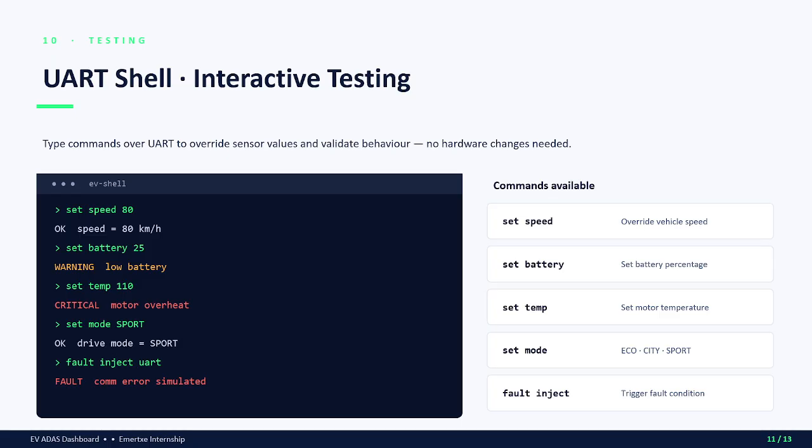UART shell. The UART shell allows us to test the system by entering commands such as changing speed, battery level, temperature, drive mode, and fault conditions. This helps validate the system without changing hardware inputs.